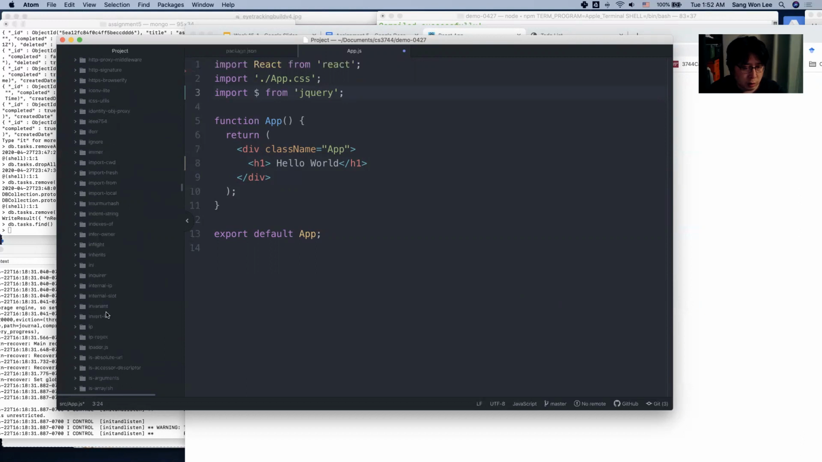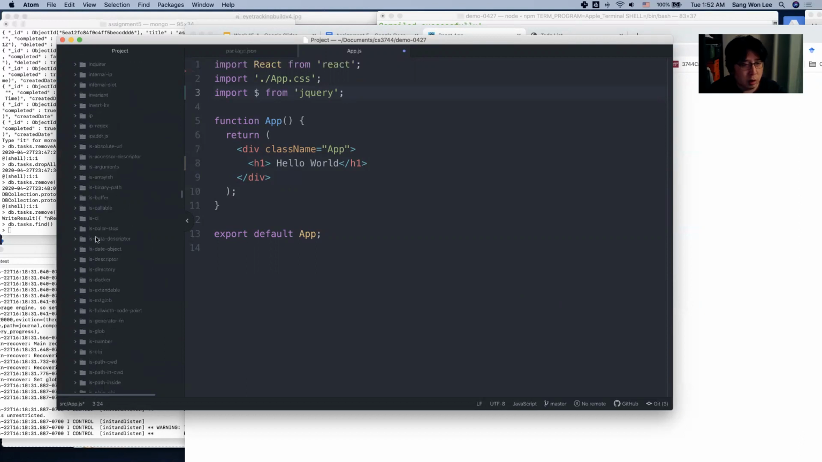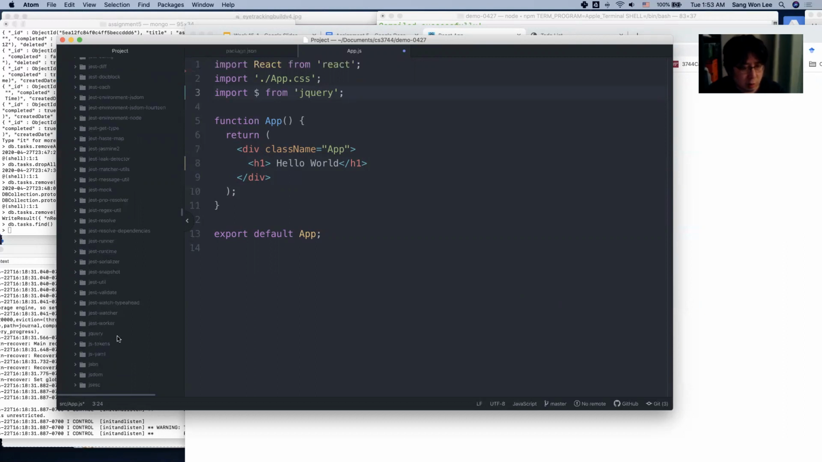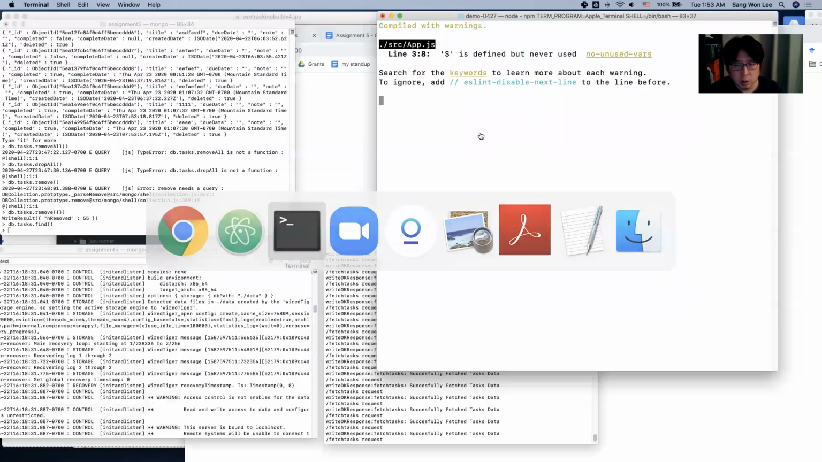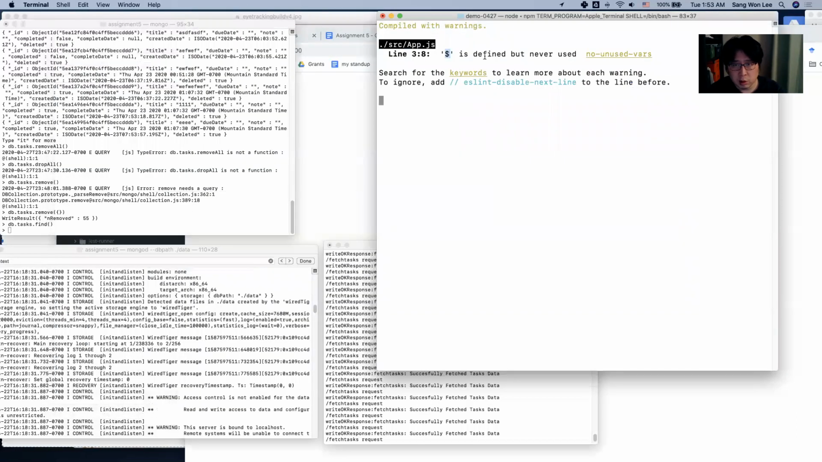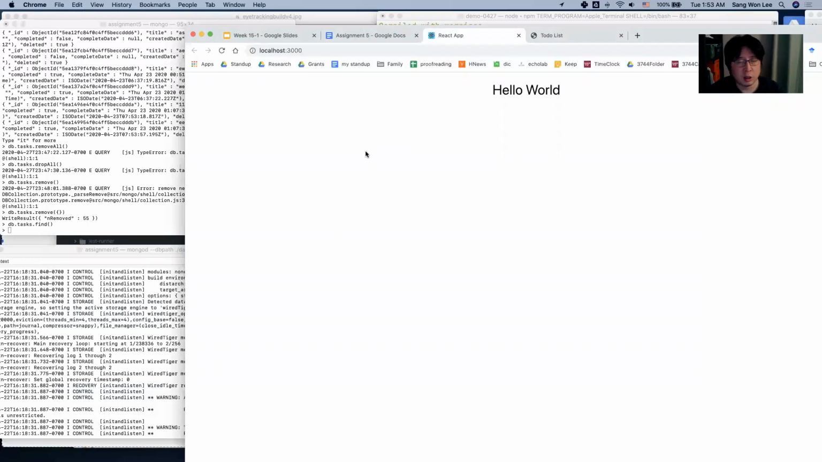So hopefully now you understand the node module package memes that I showed you in one of the lecture slides. So here we have jQuery. If I save it, I get the same thing. And then it's complaining that $ sign is defined but never used, but we're going to use it later.